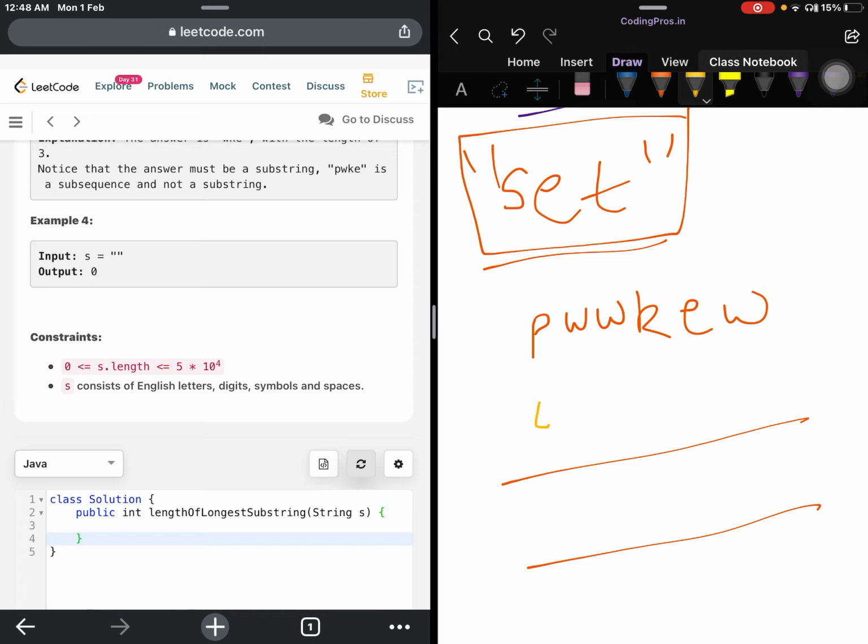So we're going to go here to this string. We're going to put our i here. We're going to say, hey, is my p in the set? No, my p is not in the set. So I go forward and I put my p in the set. So I go here, go to w.